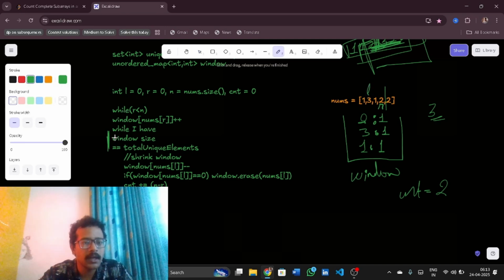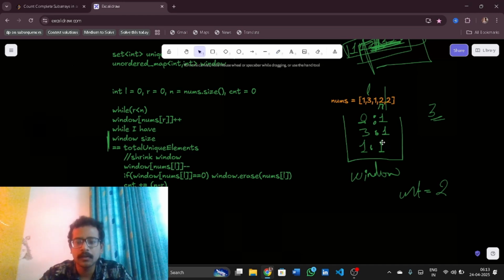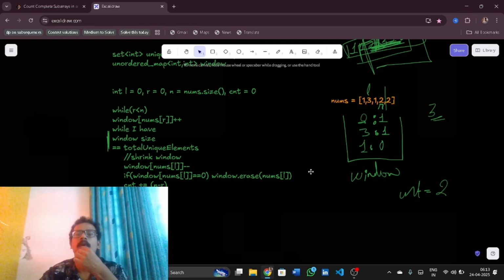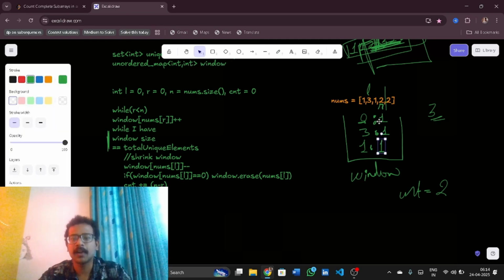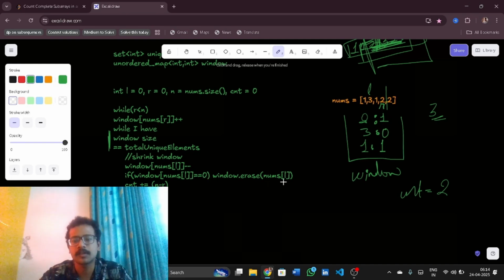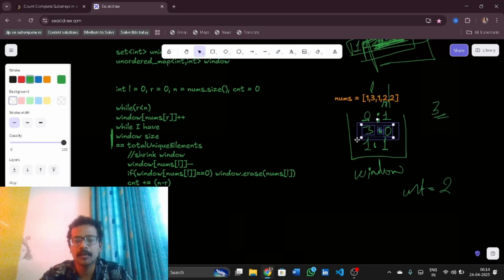So here, while window size is equal to total unique elements. Now let us see. Window size is equal to total unique elements. Yes, it's true. Now shrink the window, window of nums of L minus minus. Let me do that. Okay, I got 0. Now, if window of nums of L is equal to 0, window dot erase nums of L. Oh, sorry, nums of L is 3, right? Nums of L is 3. It is 0, right? If window of nums of L is equal to 0, window dot erase nums of L. So I am erasing nums of L.